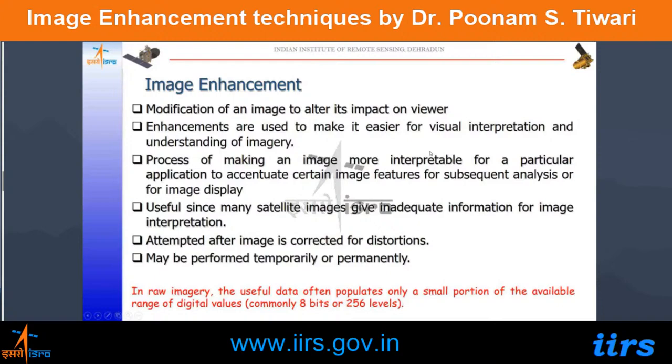Image enhancement is done after the image is corrected for all sorts of distortions. In the previous sessions, you must have read about the geometric and radiometric distortions. There are certain geometric and radiometric errors. What are these errors? How can we correct these errors? You understand those things now. So after all those corrections are done, the image enhancements are carried out.